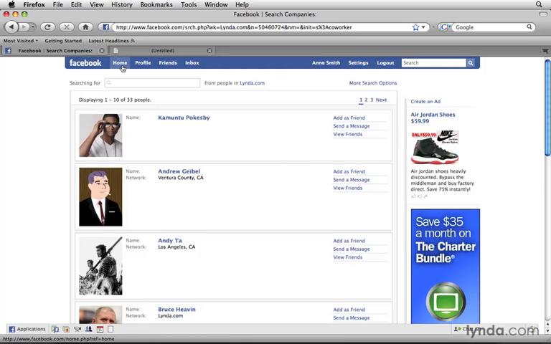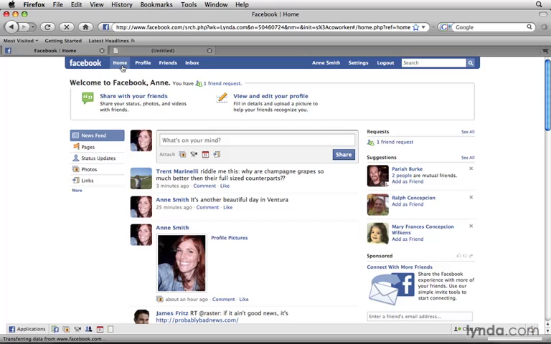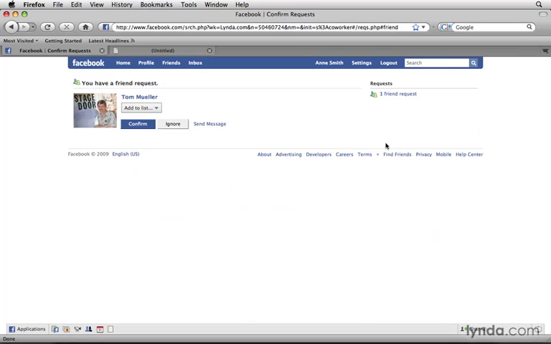So let's go back to our home account. When somebody receives your request to be their friend, they are notified. Here's how they're notified. You see it on your home page at the top right that somebody is requesting to be your friend. So if I click this here, one friend request, you can see that Tom Mueller is wanting to be my friend. And if he had chosen to include a message, I'd see the message as well. I could confirm or I could ignore it.